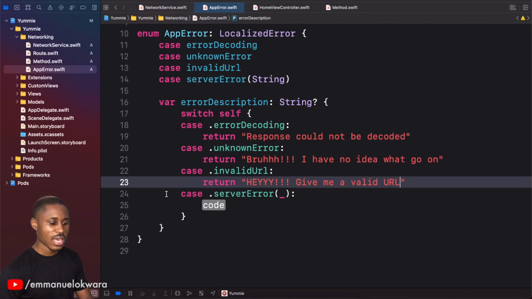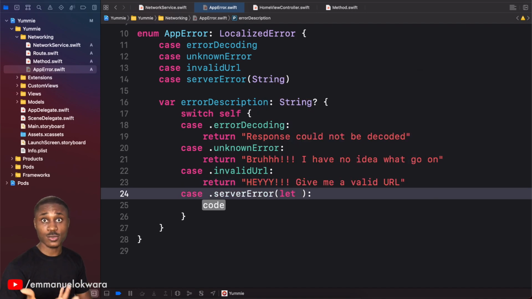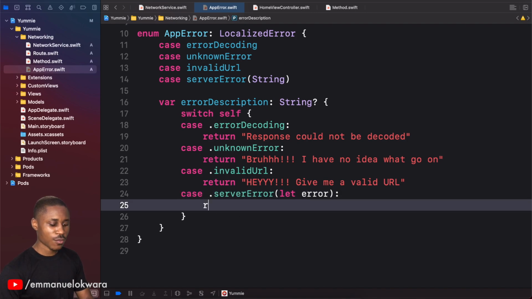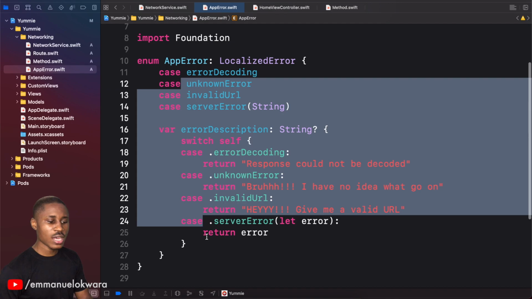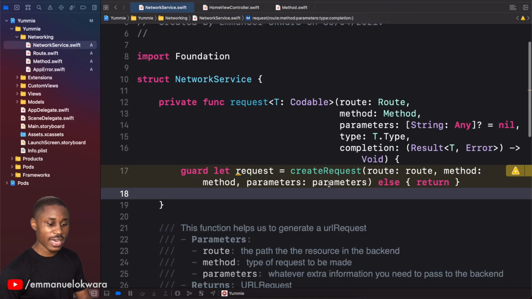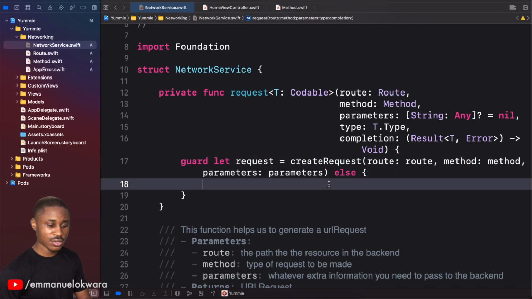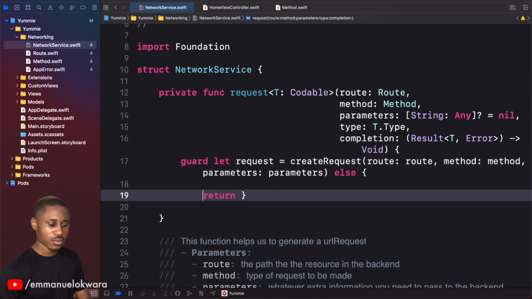And for the server error, so this is when the server tells us what happened. So just have this as error, and we're going to return whatever was passed in. All right, perfect. So now we have our AppError. So what we're going to do is head back over here, and let me just quickly undo or redo like this.